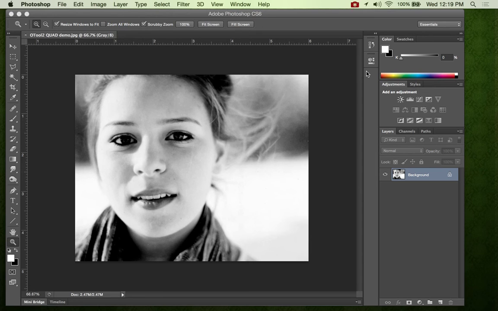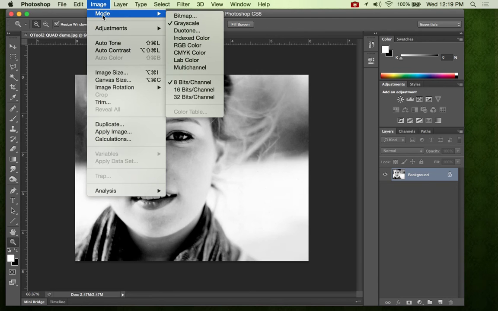For this tutorial, I'm going to show you how to make a quad print. So what you're going to have to do is open up an image, make all unnecessary global enhancements, levels and curves, dust and scratches. And for this assignment, please make sure you're in grayscale. So you can go to Image, Mode, Grayscale.